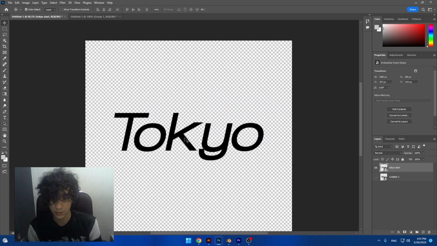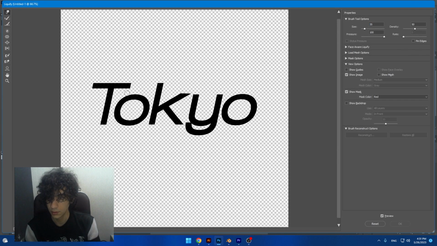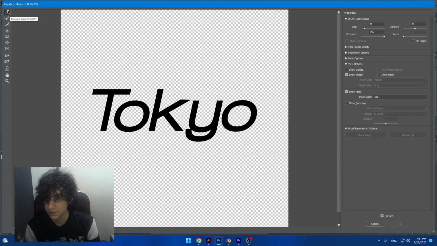Upsize it, and we need to use Filter and Liquify. Okay, we have this Forward Warp tool brush, and size maybe 115. Okay, and we can do this.